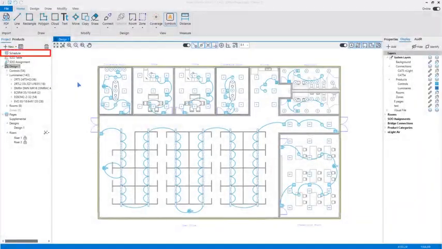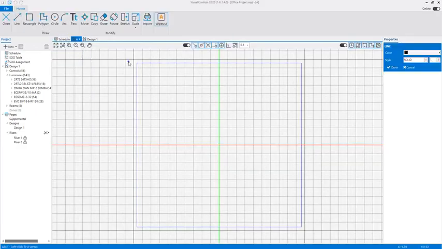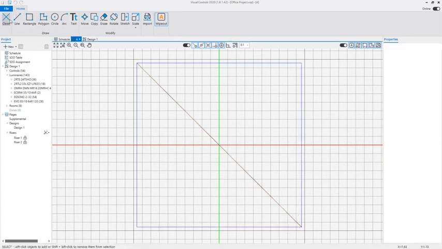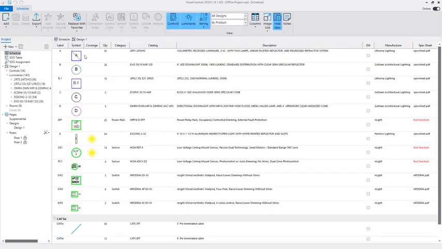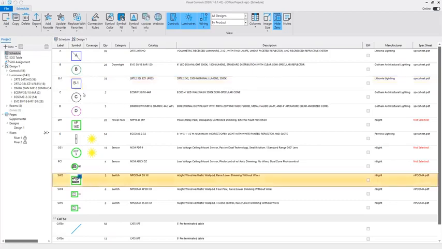The schedule allows you to manage the products added from the Product Manager. You can edit and customize each product. Select a symbol graphic to modify the symbol appearance. You can edit the text in most columns to customize the schedule output. You can add and update a list of product favorites.